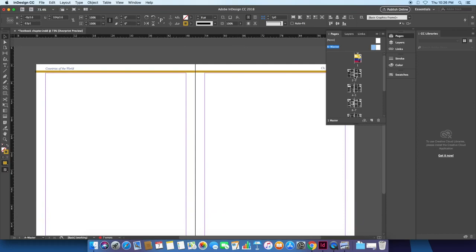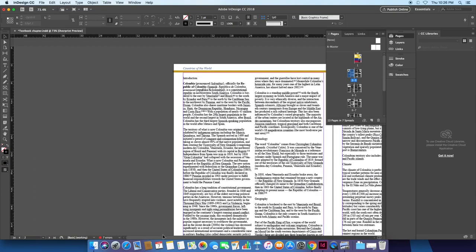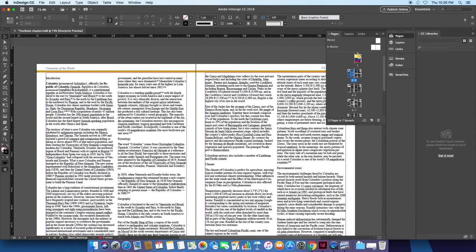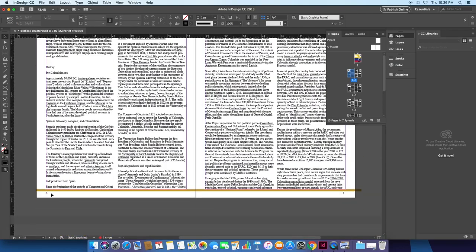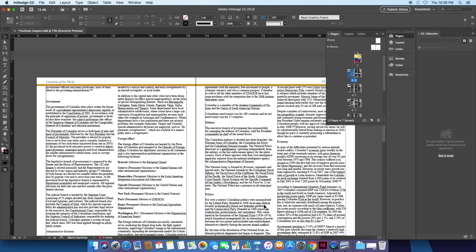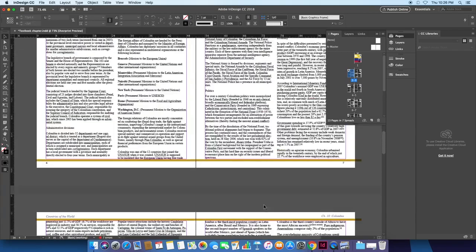So now let's go ahead and double click in our actual document. So I'm going to go to page 2, double click here, and look at that. We have everything we need on the page. Looks beautiful. Alright, so that is master pages.